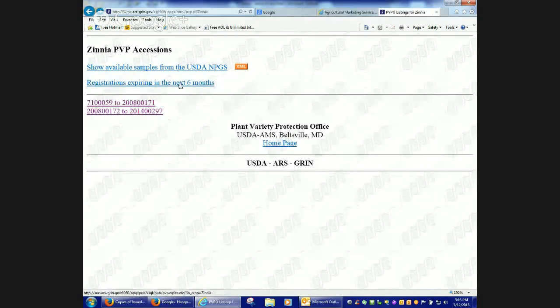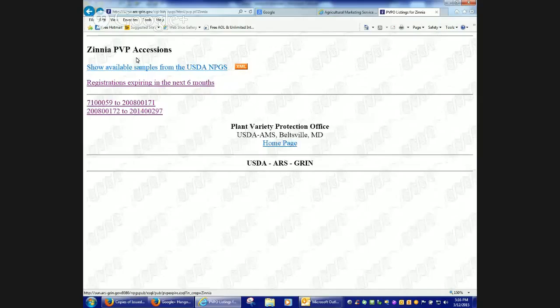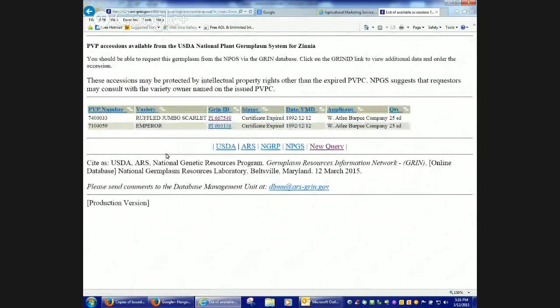There is also a list of registrations that are expiring in the next 6 months. There are some people that are waiting for access to seed samples, and this is where those might be listed. It doesn't look like anything will be there. If I want to see all of the seed samples that are available for this crop, I can just go to this link.